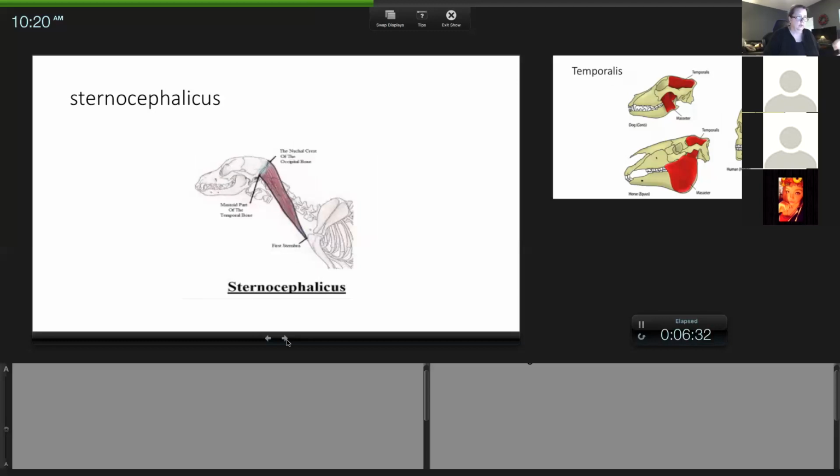Sternocephalicus, this is on your list. This one is named for origin and insertion. If I gave you the name of this muscle and asked what is the naming convention, it doesn't tell you shape. It doesn't tell you number. It's telling you origin and insertion. Sternocephalicus originates at the sternum. It inserts at the, well, cephalicus pertains to head, so it inserts at the occipital bone. Remember, the occipital bone is the most caudal bone of the skull. So it's going to pull towards origin, which is the sternum. So that's going to turn the head from side to side. You have one on each side. So depending on which way it pulls, it's going to pull towards origin.